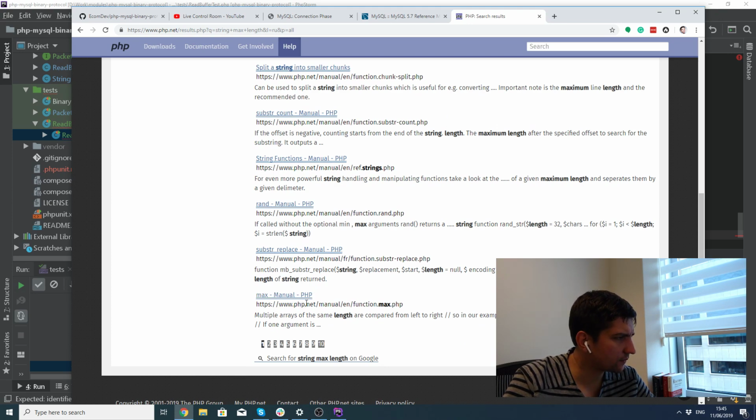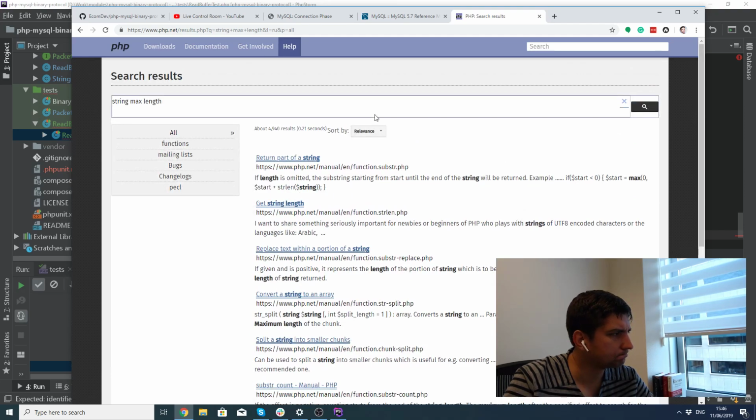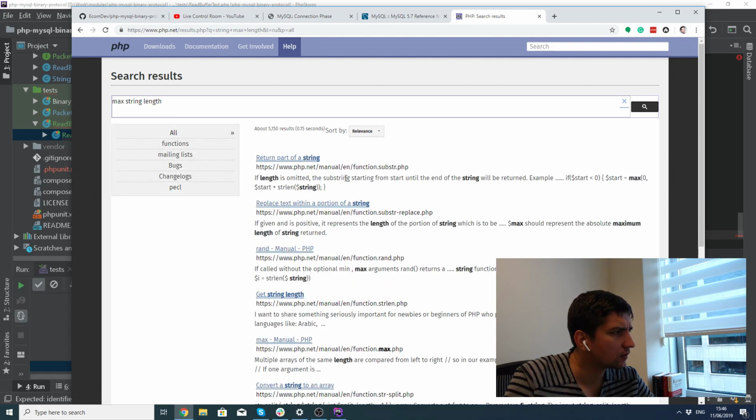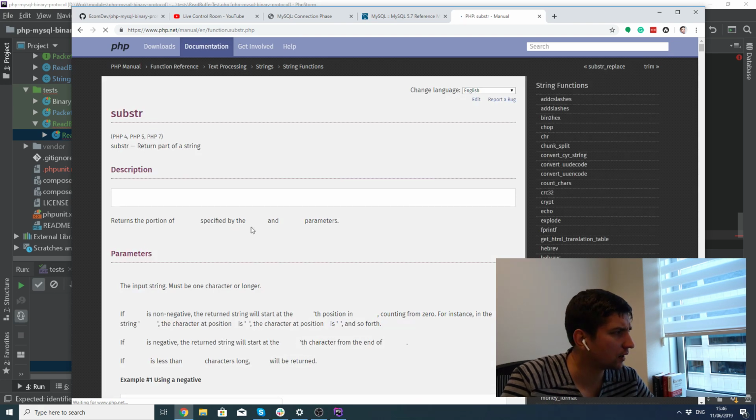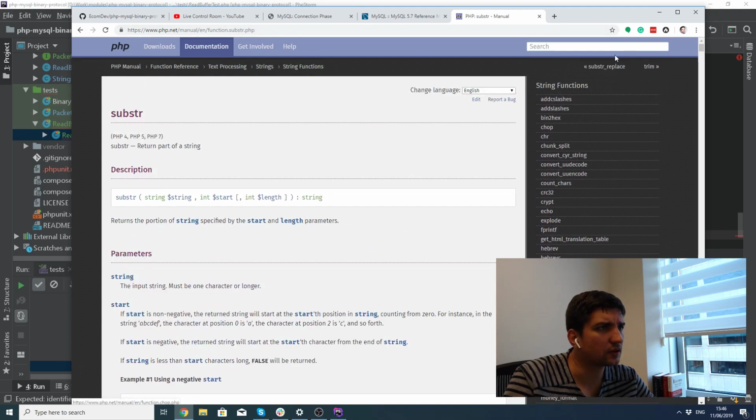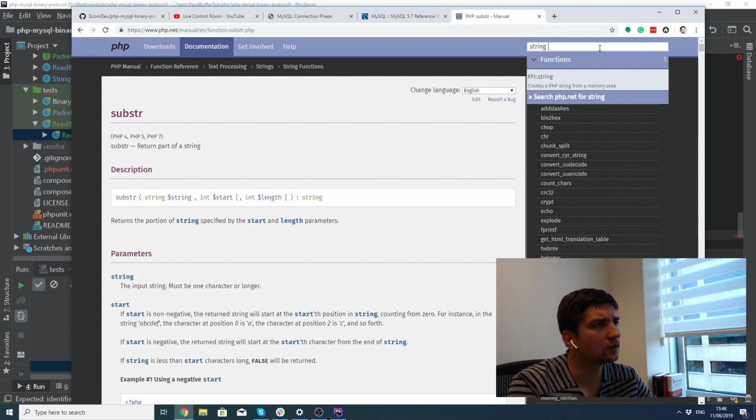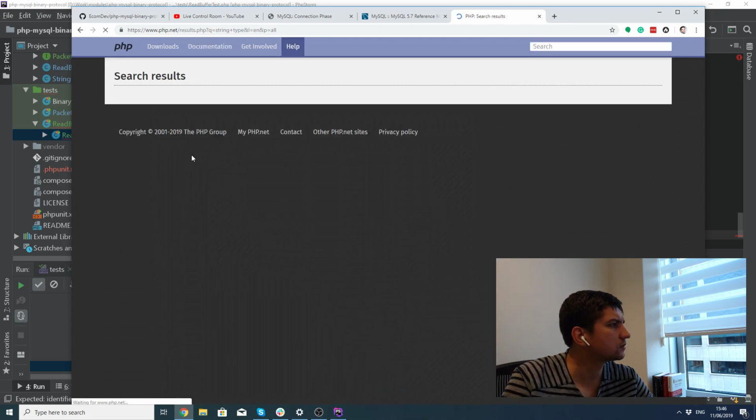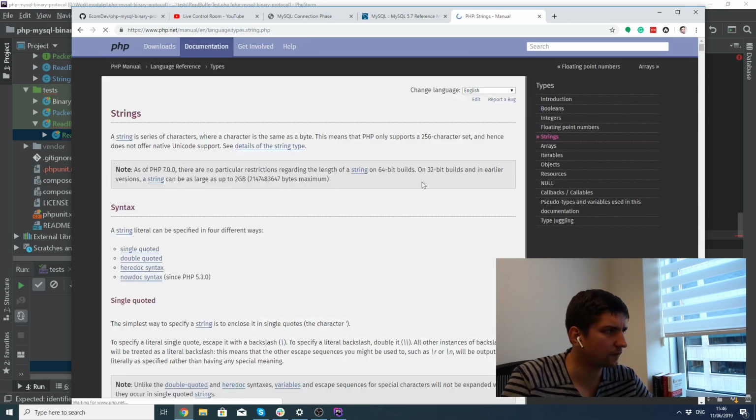So it should be something like ini settings, but I don't see it here. Max string length, maybe. Let's see. Yeah, but how about the type string itself? Full website search, strings, okay.